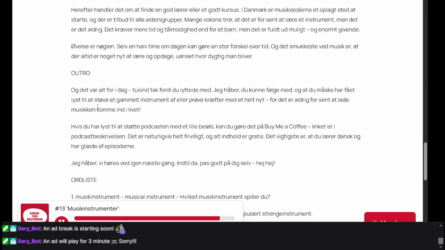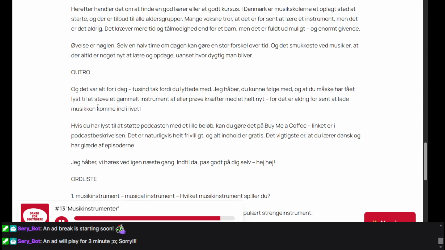Øvelse er nøglen. Selv en halv time om dagen kan gøre en stor forskel over tid. Og det smukkeste ved musik er, at der altid er noget nyt at lære og opdage, uanset hvor dygtig man bliver.